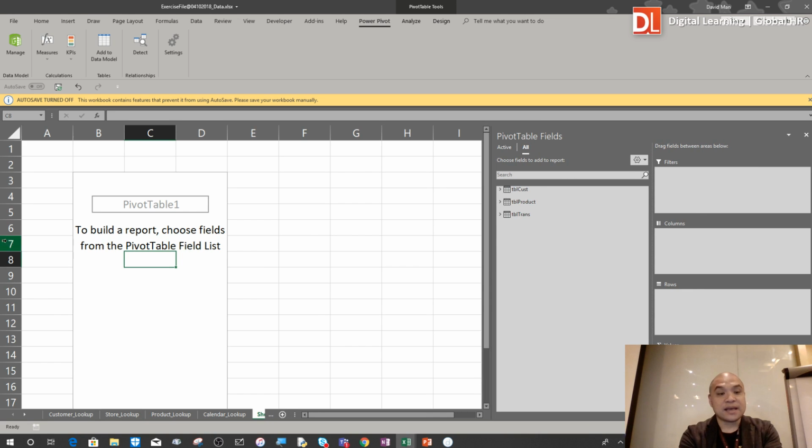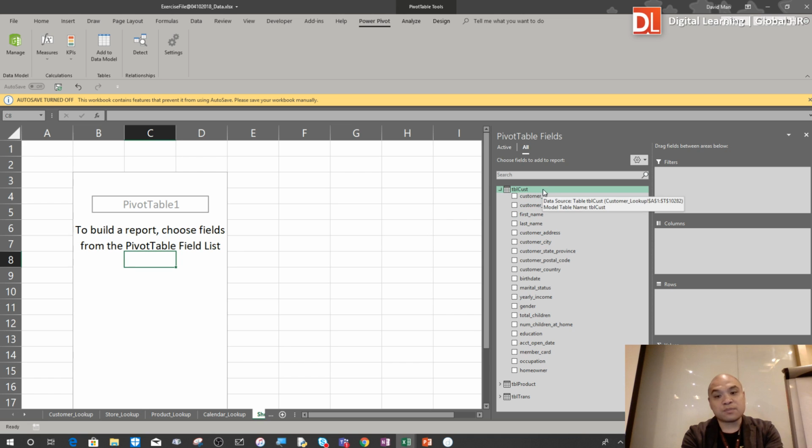Basically, on the left-hand side is the pivot table, and on the right-hand side are the pivot table fields. As you can see, on our right-hand side, the fields are divided into 3 different parts. The first is called TBL customer, the second TBL product, and the third TBL trans. If we click the expand button, it will expand and show us all the fields inside this table.